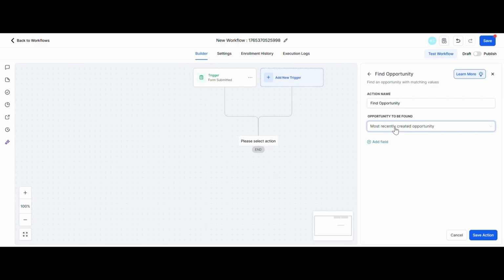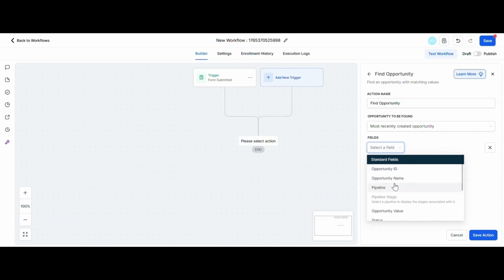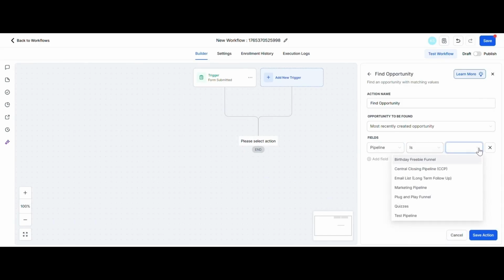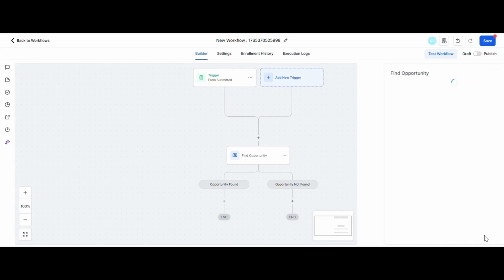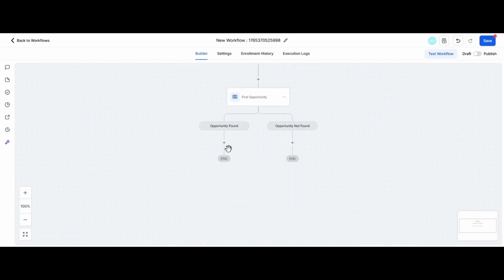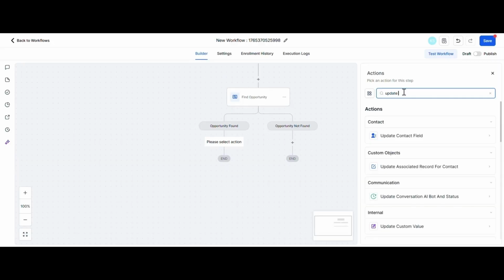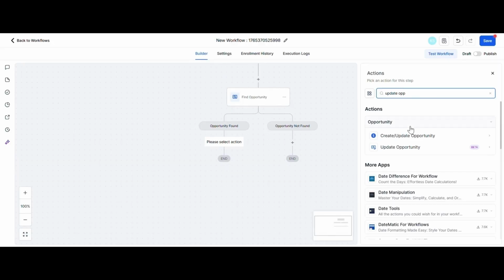By selecting the correct pipeline, you're telling the automation, look inside this specific pipeline and find the opportunity that already belongs to this contact. It also ensures that the workflow stays clean and accurate, especially if you work with multiple pipelines for different services or sales processes. Once you select the pipeline, the system will look for an opportunity that matches the contact associated with the workflow trigger. There will be two branches now.